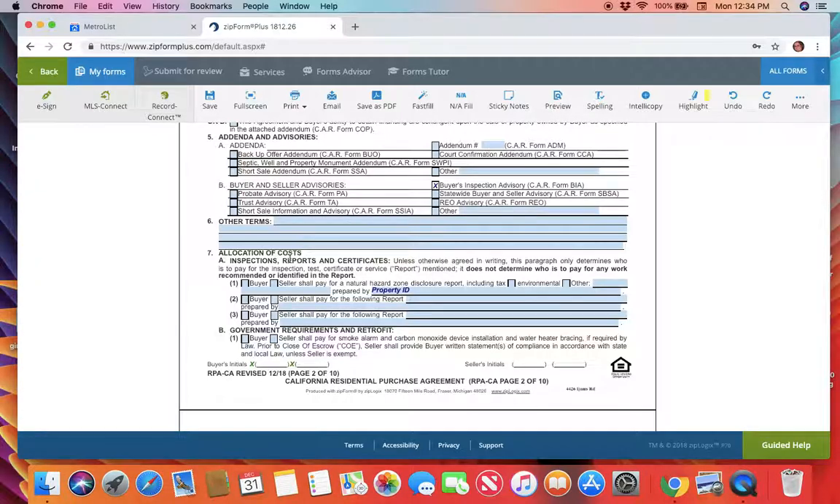And then there's allocation of costs. So this is very important to determine who's paying for what. And that is up to you and your buyer. Your buyer and you need to have the conversation and determine who's going to pay for what items. So the natural hazard disclosure is already pre-printed here. I always have the seller, it's a statutory disclosure, seller to pay that with the environmental, and then put the company in which you want to use it.